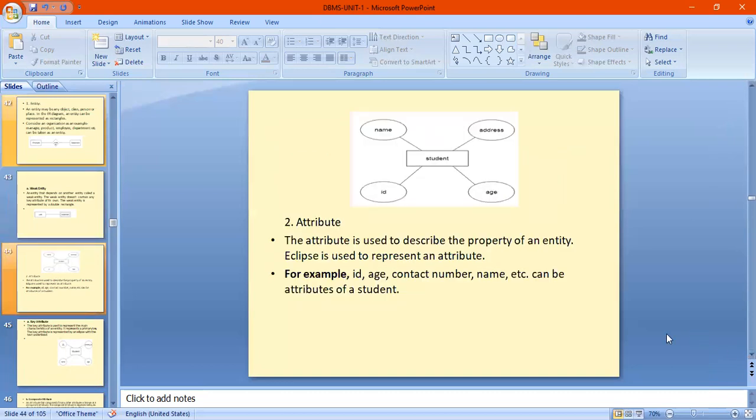Next come the attributes, the characteristics of an entity. Attributes are used to describe the property of the entity. An ellipse or oval is used to represent the attribute. For example, ID, age, contact number, name, etc. can be the attributes of the student.